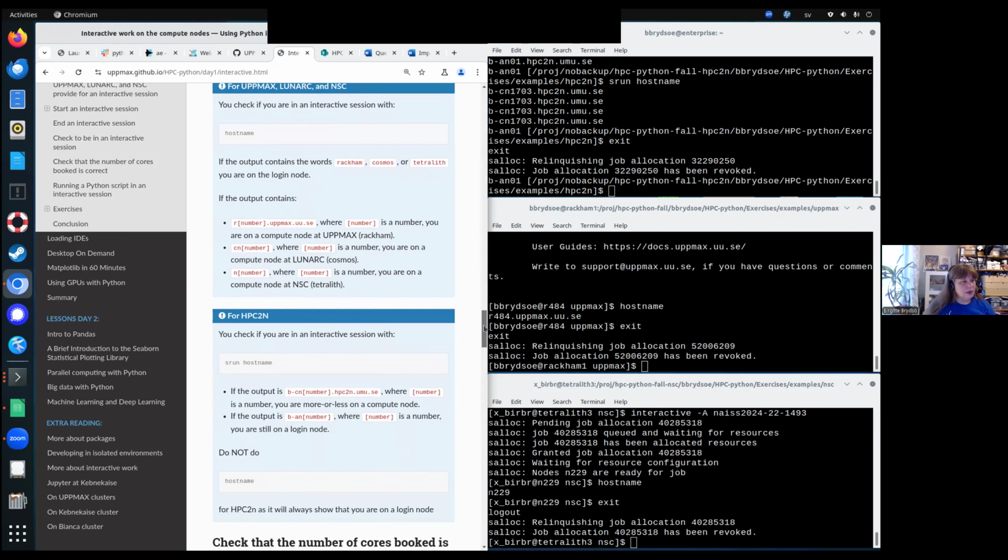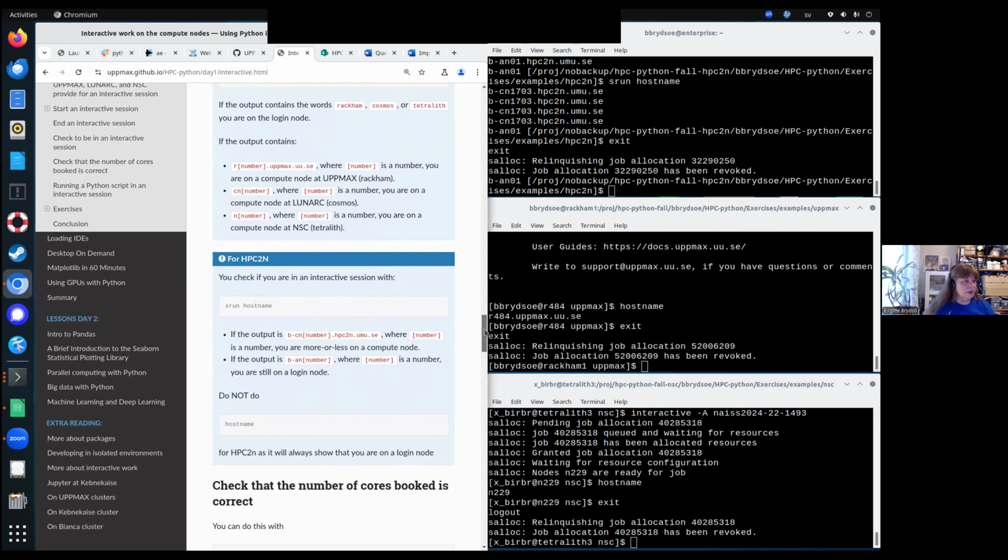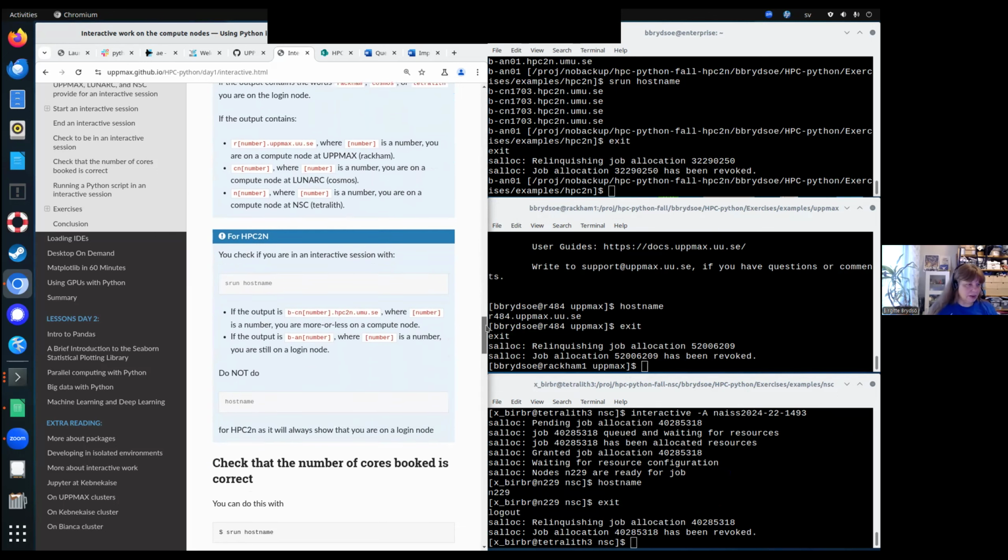So as we just checked, we used hostname, and then we got an output that had changed on all centers except HPC2N. And there, when we preface with srun, we see the compute node we have allocated.